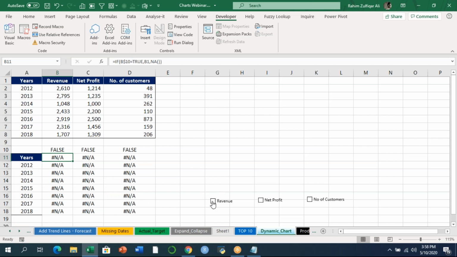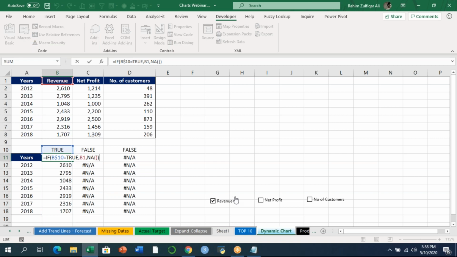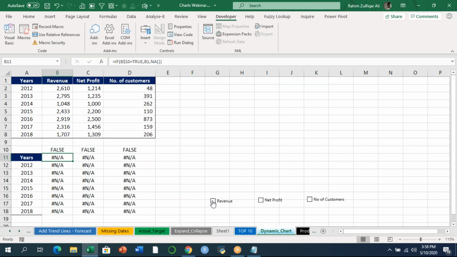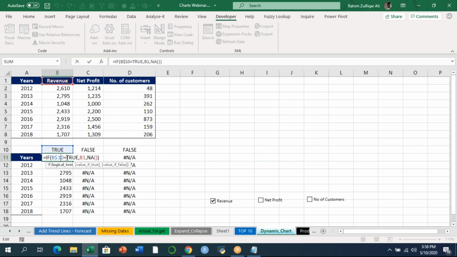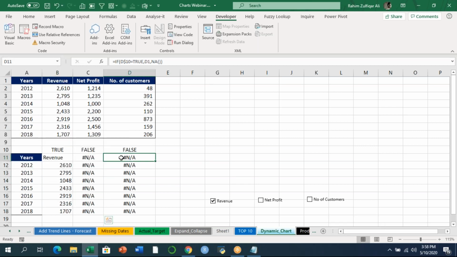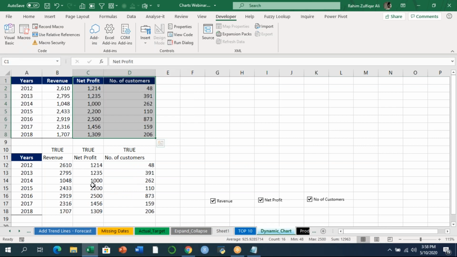Now, as you can see, when I check mark the revenue, all this data above has been copied and pasted below with the help of an if function. What I told Excel is that if there is a check mark in the revenue, the value becomes true here and the logical test becomes successful. If the logical test is successful, it returns the cell value from the cells above. For example, we have NA in the net profit and number of customers. When I check mark the net profit and the number of customers, the data is copied and pasted with the help of the if function, running on the basis of these checkboxes.